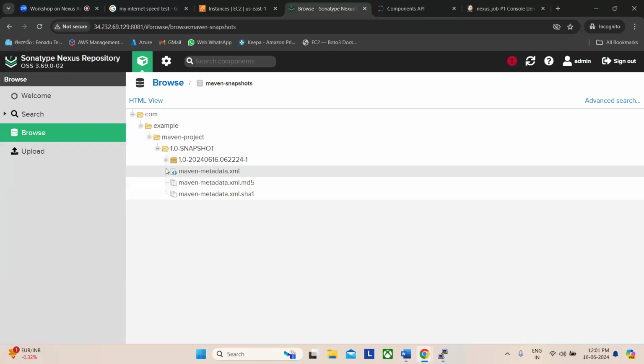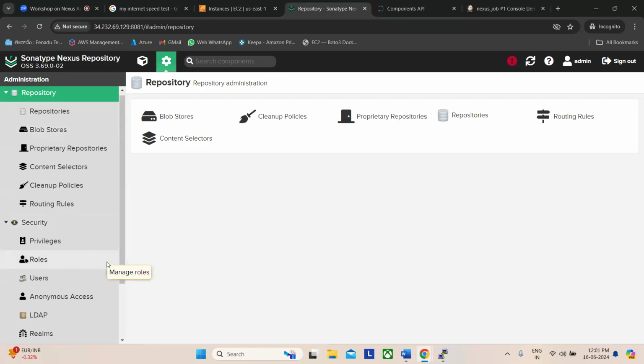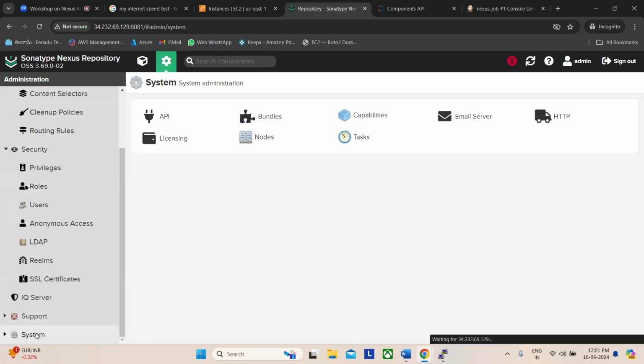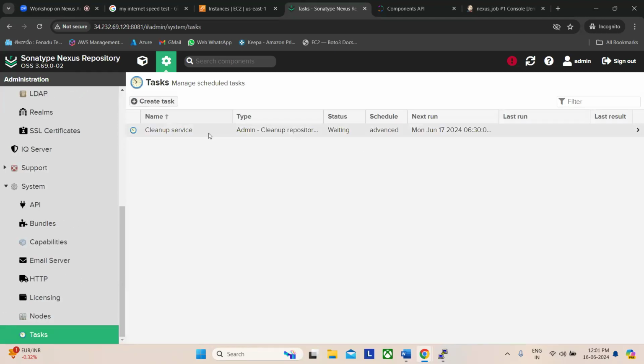See, still it is there. What is actually happening is that whenever we create these cleanup policies, Nexus creates one scheduled task to clean in free time, like nights, many times at night or early in the morning. You can see that in the system settings in the tasks bar. See here, the cleanup service is created and scheduled for 6:30 tomorrow.